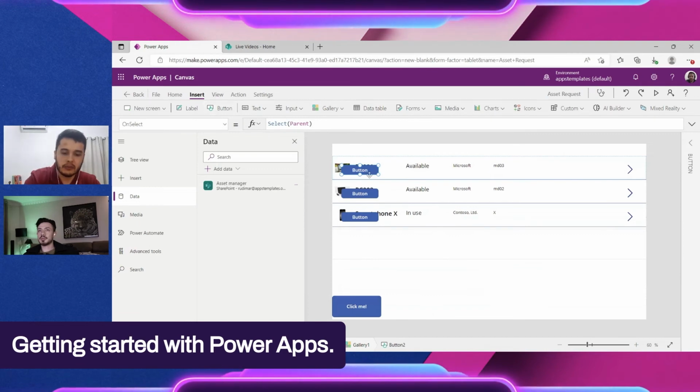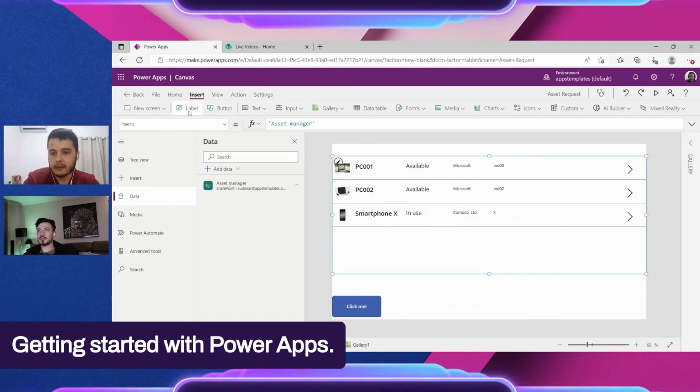So oops, I just added a button. Let me delete. See, now I just had the gallery selected, and then I clicked on label. It just brought this label, but outside the gallery. That is what I was mentioning before. We need to pay attention to click inside any element of the gallery and then insert.